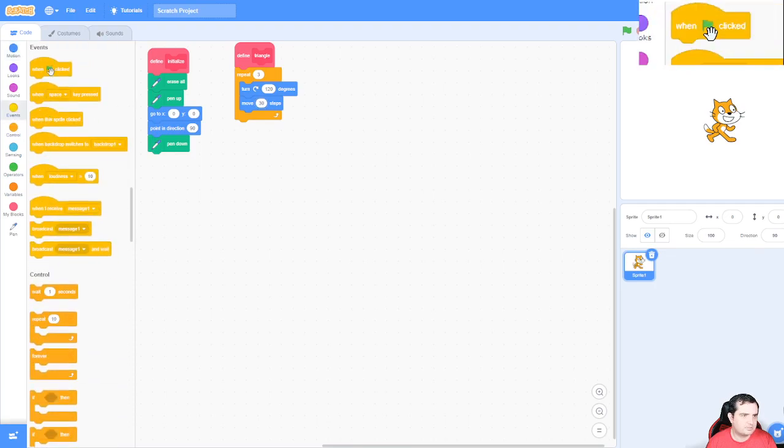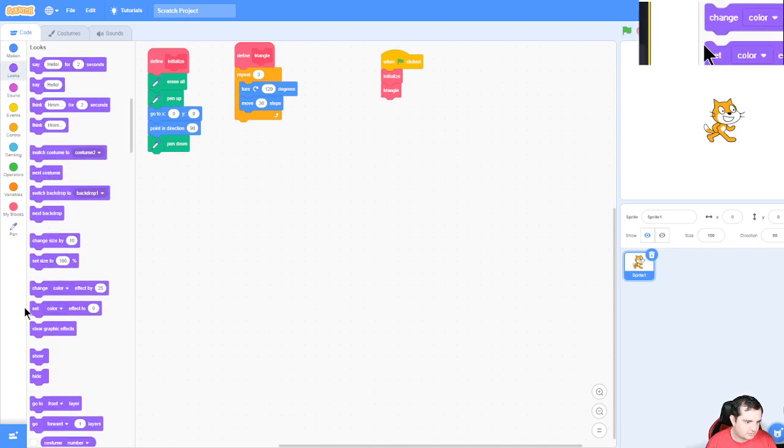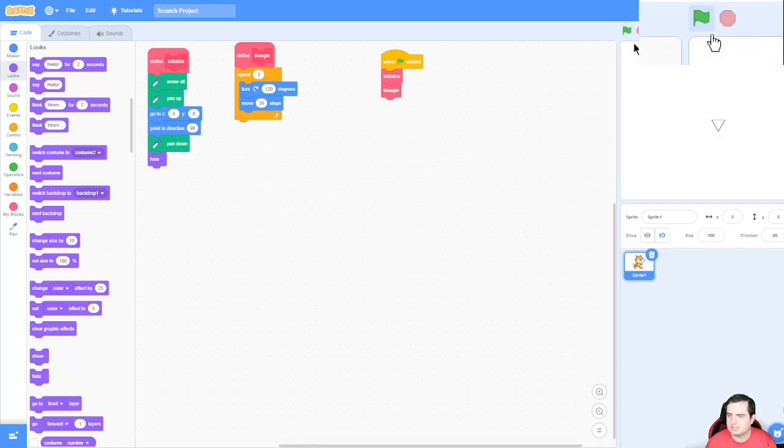Let's go to our events. When the green flag is clicked, I want to initialize and make a triangle. And as we've talked about before, whenever you're creating a program for the first time, we want to start small and build our way up. You know what? I'm also going to have Scratch hide himself. So that way I can see my triangle.